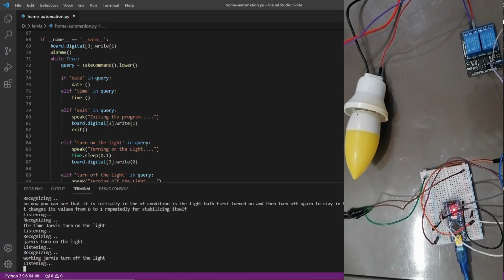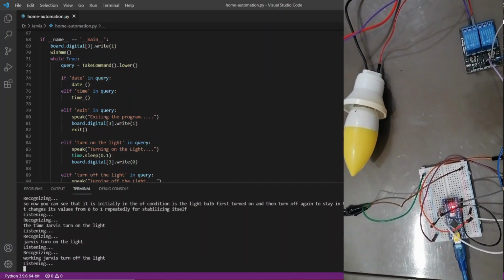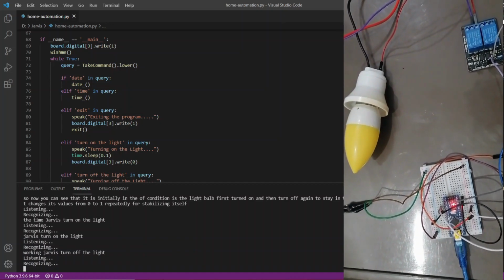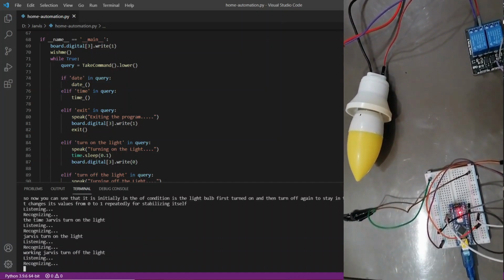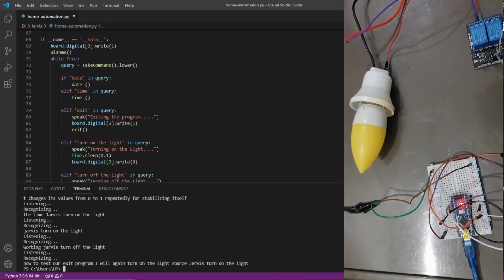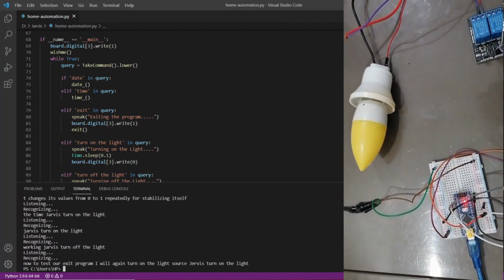Now, to test our exit program, I will again turn on the light. So, Jarvis, turn on the light. Exiting the program. Now to check our exit statement, I will turn it on again.